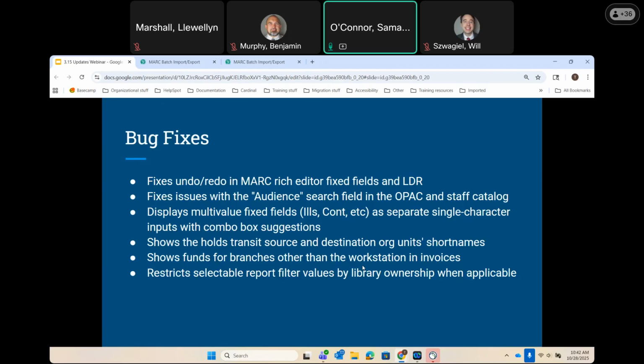Now this is obviously just the segment of people who utilize acquisitions, but we did have some issues where invoices were not showing all of the available funds when adding things like processing fees, direct charges, and tax. They weren't able to see all of their available funds. They were only able to see funds for their specific branch, and that didn't make sense if you were doing acquisitions ordering outside of your branch. That has been fixed, so you should now be able to see all of your funds throughout your system and not just for the specific branch where you're logged in.